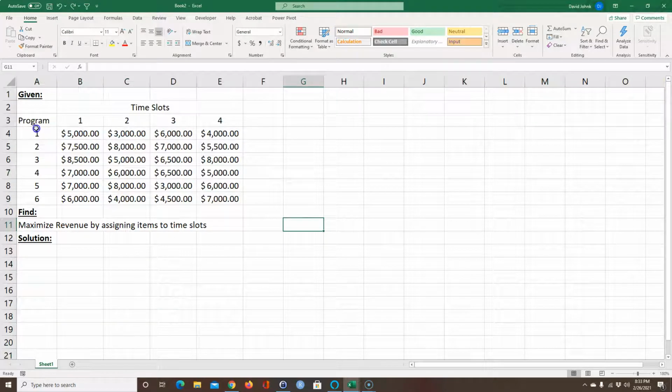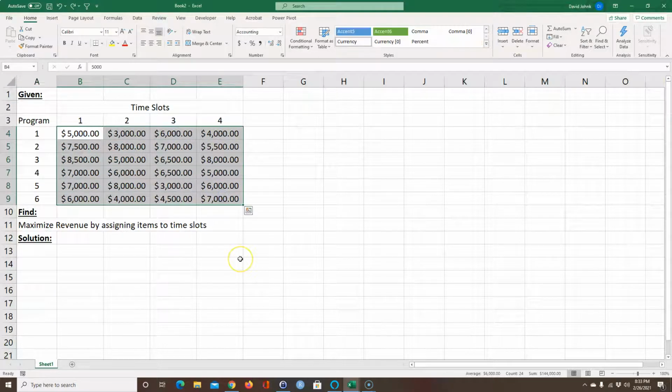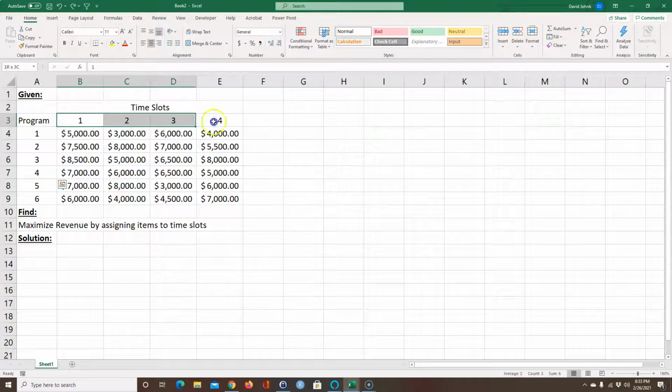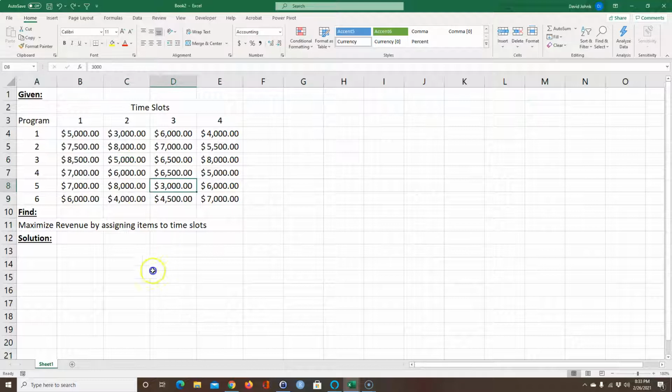But anyway, each program is only going to be able to go in 1 time slot, and each time slot is only going to have 1 program. So the problem is you have 6 programs in 4 time slots. That differs from what I normally do, because usually it's workers and something like that. But here you're going to have 2 programs that aren't going to be used.